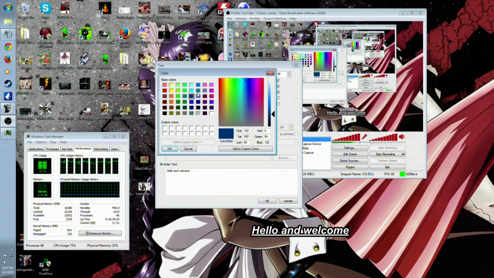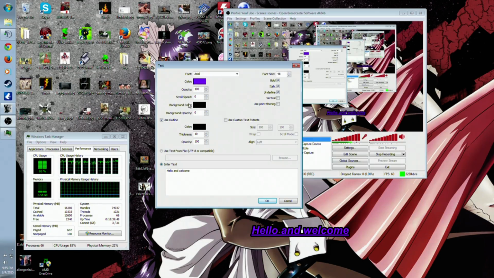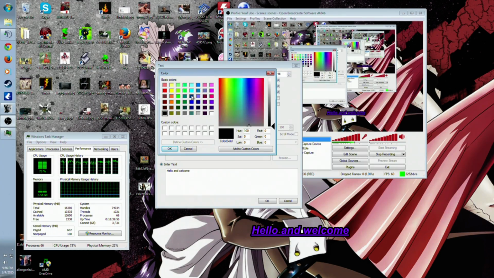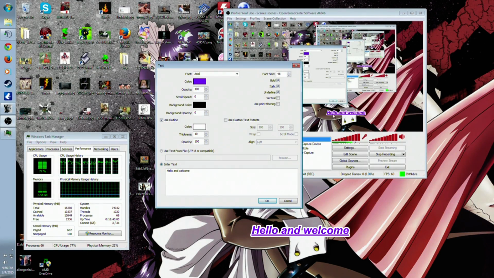They have pre-made color templates so you can select. Oh, we'll go ahead and go with purple. So see, it changed the lettering here to purple. Background color. We don't really have a background. And then you can change the outlining color. Say white. See, there you go.